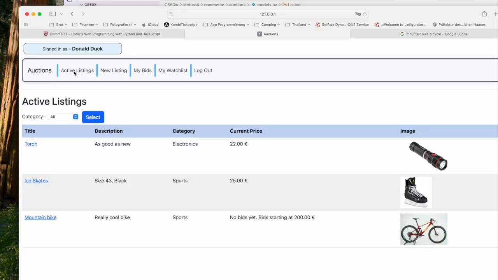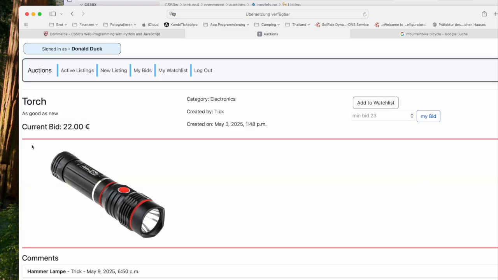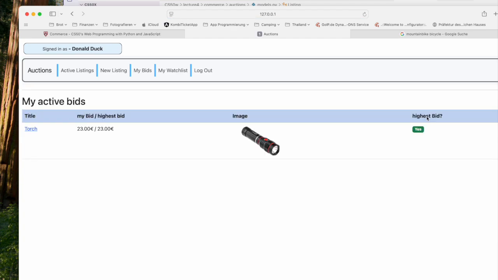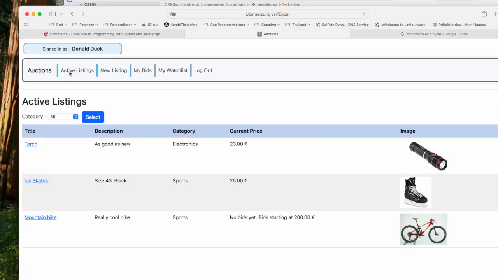User signed in should be able to bid on the item, which is of course not possible for the mountain bike. But we can go to another item like the torch, and here I'm able to add a bid. The current price is currently 22, and I add a bid of 23, and now I've done it. I got it now, and I'm the highest bid. So back to the active listing.